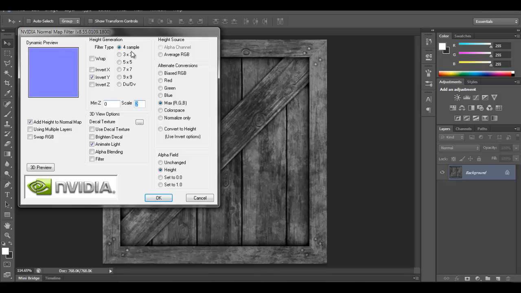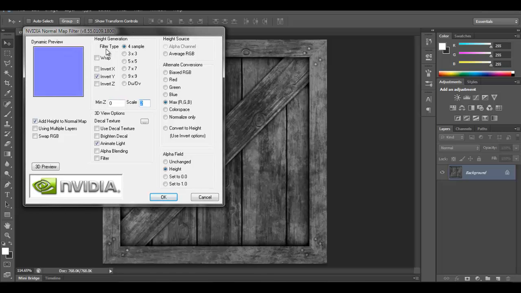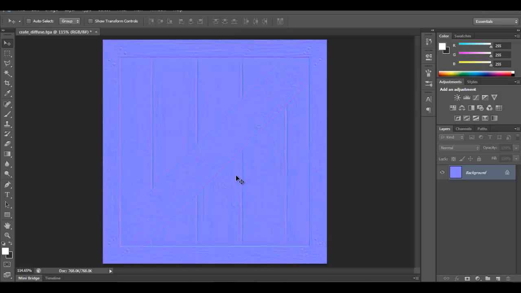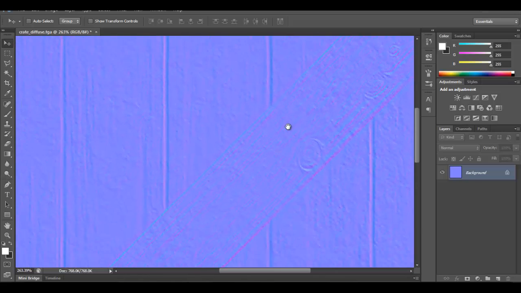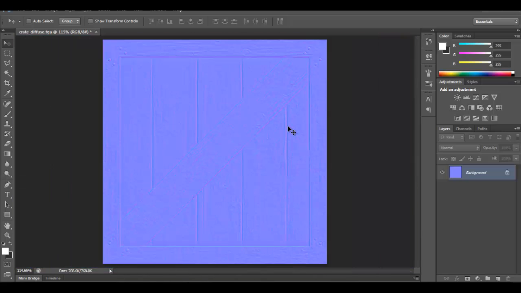So once you have that, I'll set this to filter type of 4. I'm going to set the scale to 2, and I'm going to set it to invert Y, and my conversion type here is going to be max RGB, and everything else is going to be pretty much the way you see it here. And I'm going to press OK, and as you can see, this gave me a normal map, which is how normal maps look.